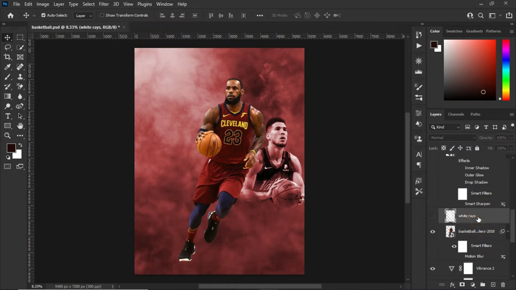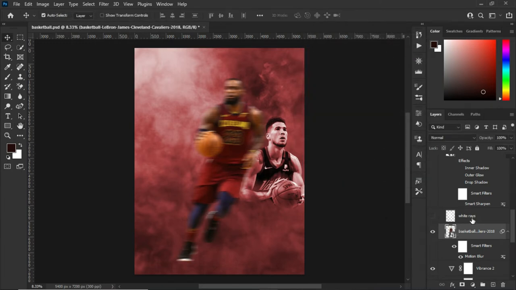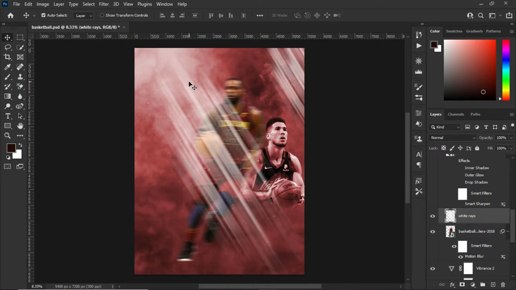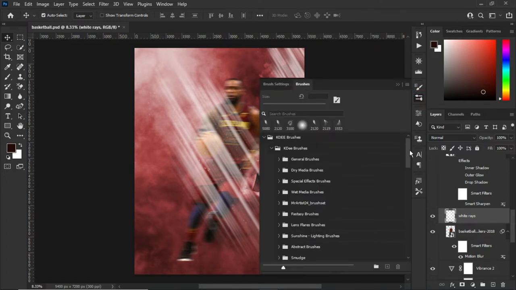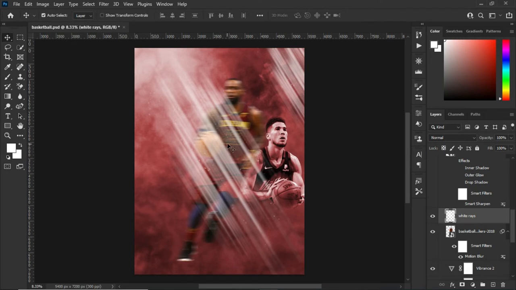So what I added next, after this motion blur, was a new layer, and I added these white sharp shapes inside. It's a brush, so I went to my brush panel. As you can see, I have a lot of brushes. I chose this particular brush. The color is set to white. After painting with that, I extended it a little bit. It's the exact amount that I need. So that's it for the white brush.